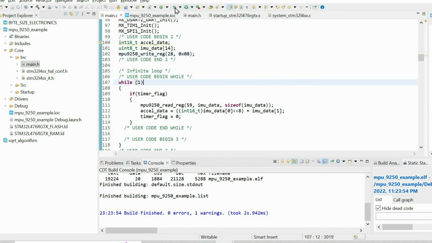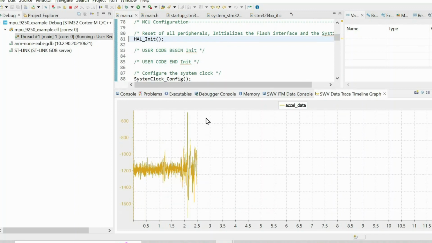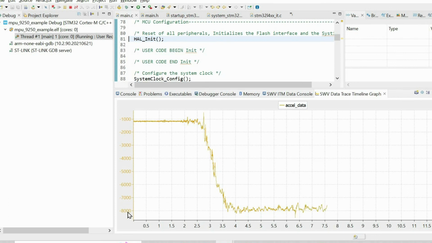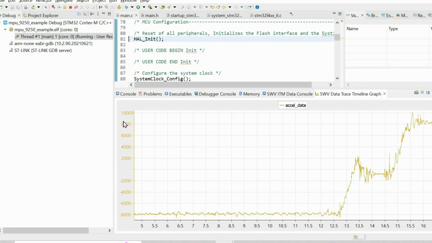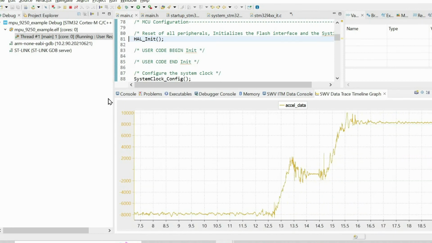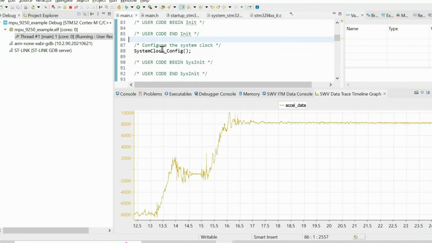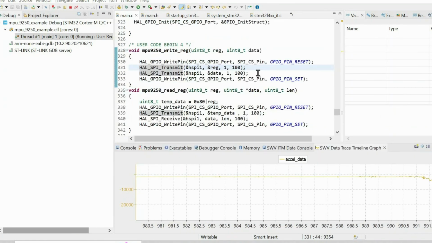Finally, we can debug the code. Then we can resume the code. And if we align the x-axis with the gravity, we get minus 8,000, not minus 16,000. So if we rotate 180 degrees, we have 8,000, not 16,000. So we successfully configured the full scale range by sending data to the IMU sensor through the SPI protocol. We successfully used the SPI protocol to get the IMU data.